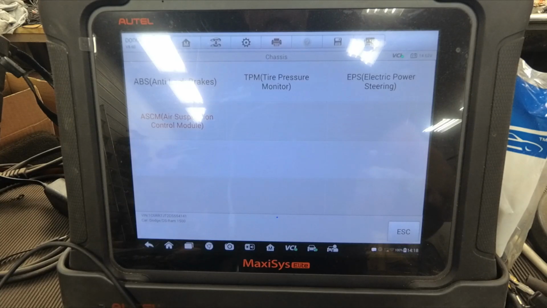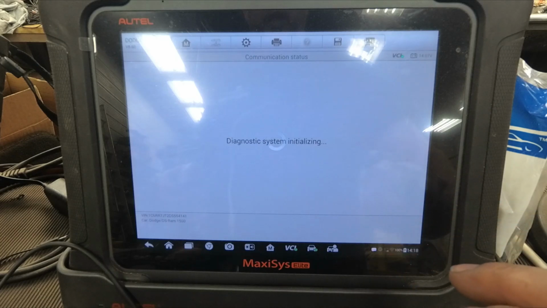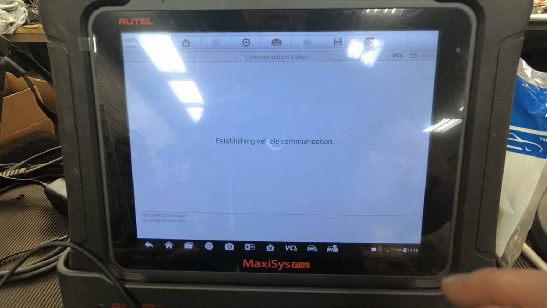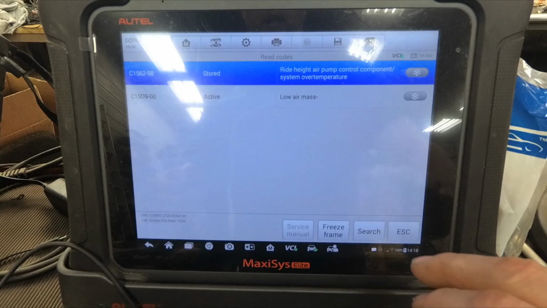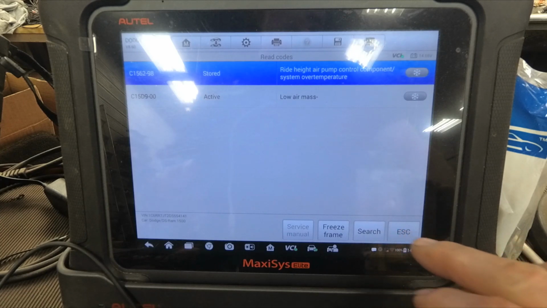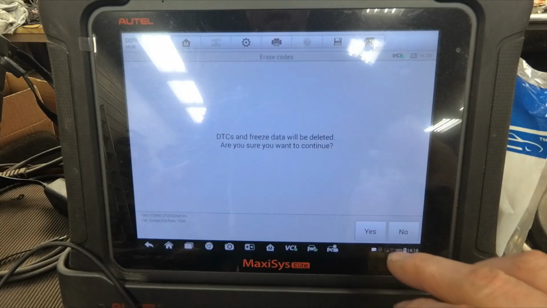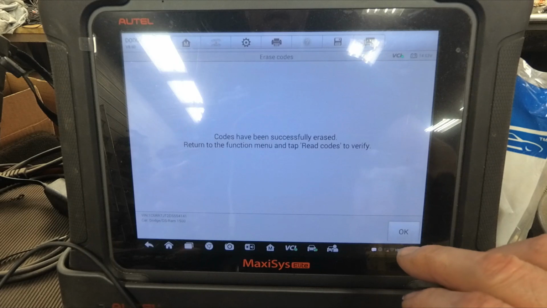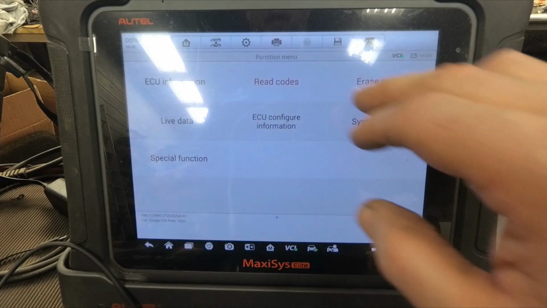So I decided to try the SMAXI-Sys. Going to the chassis, going to the air suspension control module. Let's read the codes from this scan tool and see if it's any different. Same codes. Escape. Let's erase codes. Let's go back and see if they're still gone.